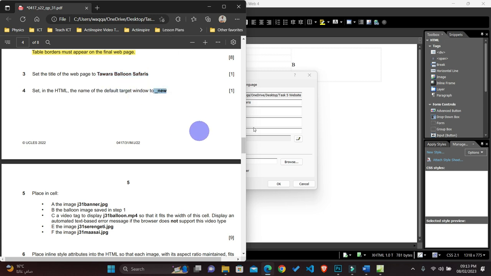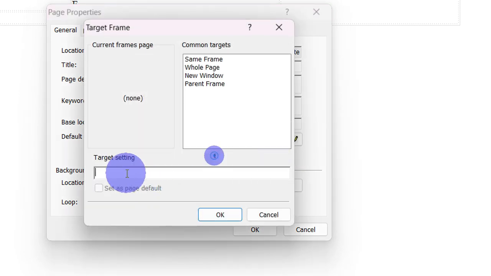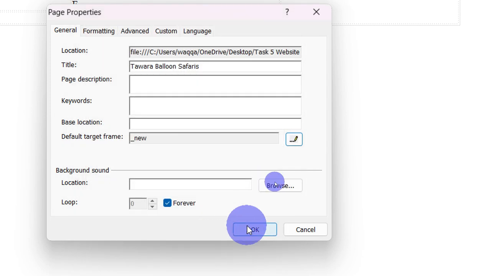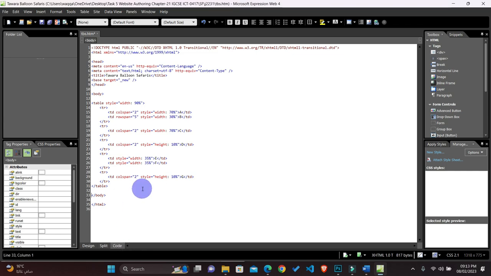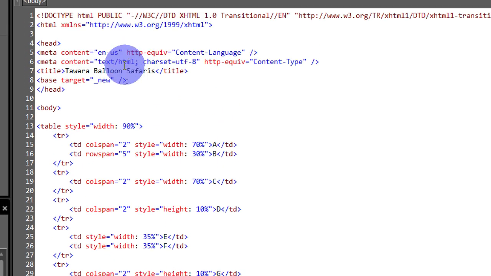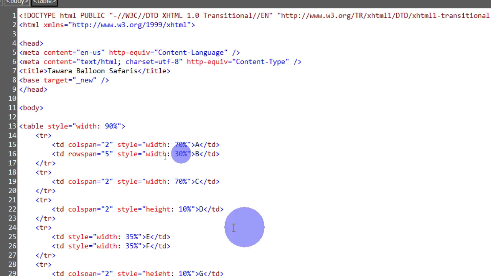So I'm just going to copy this. And then you have to select here the default target frame. I have to set it as new. So here we go. It's going to be default target frame. So just click on OK. And then if I just show you the code, you will see within the code what was happening. We have added the title. We have added this base tag with the target new. And also you can see that this is the code for our table.